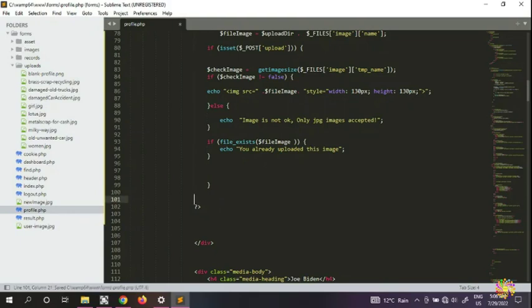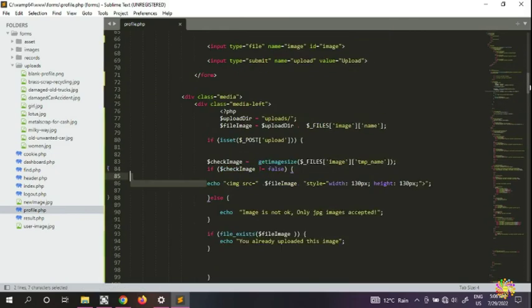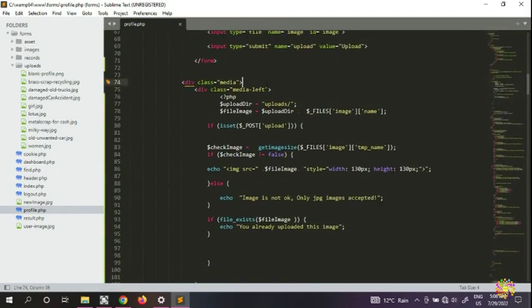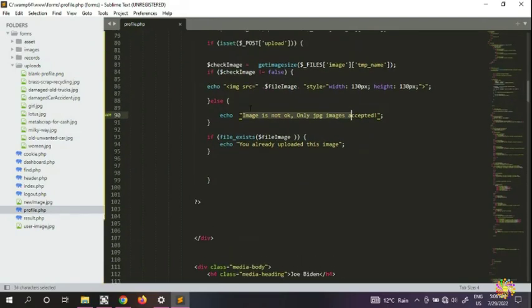We bring everything here, and instead of outside, we look in here. Now we are not going to say this is an image or whatever, we are just going to display our image. So if the image is okay, otherwise the image is not okay, only the JPG image is accepted. So now you need to bring this one inside where it says echo.